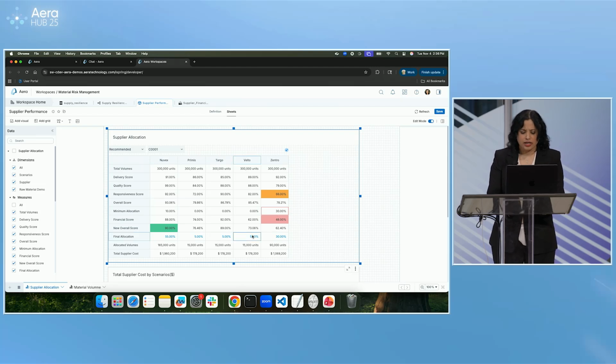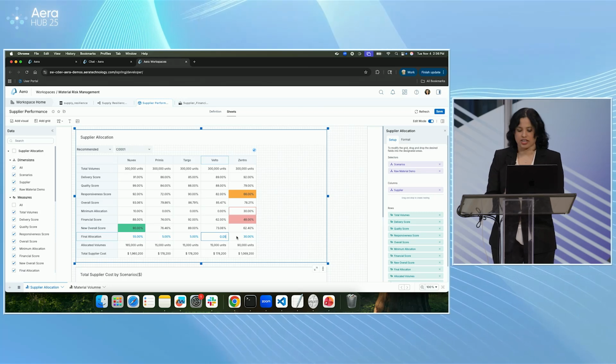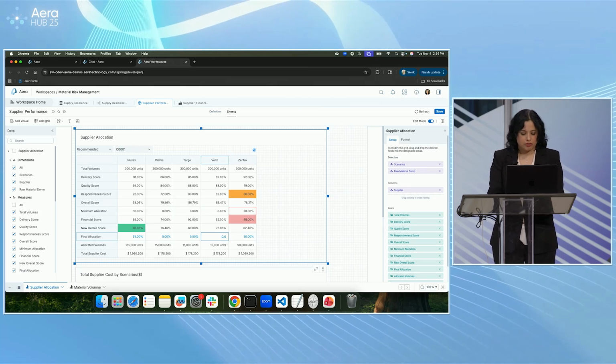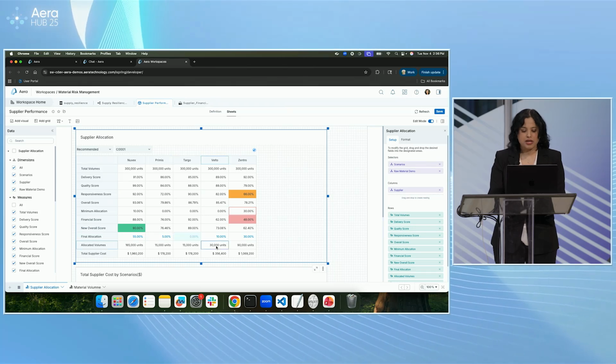And I can change it instantly here and then see what would happen if I change the allocation. So in this case, let's say instead of 5, I can change it to 10. And I can change it to 0 and then immediately see the impact.